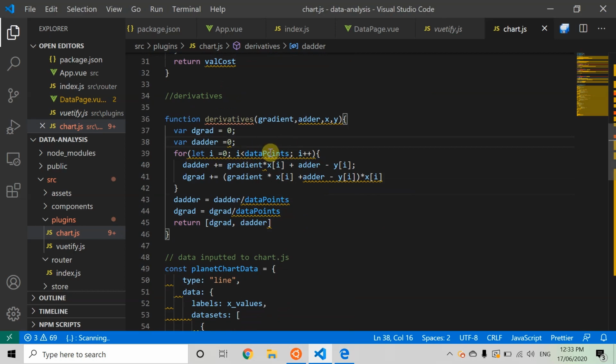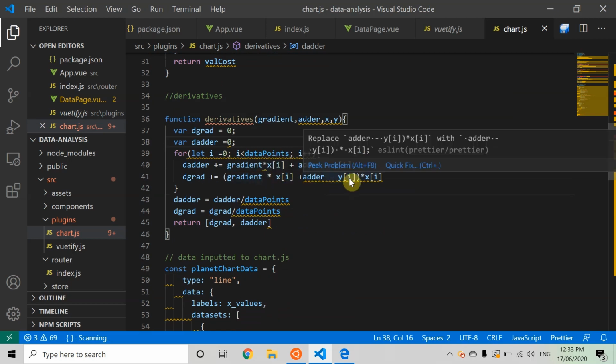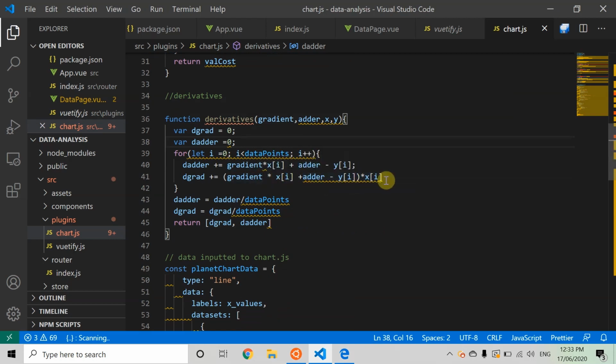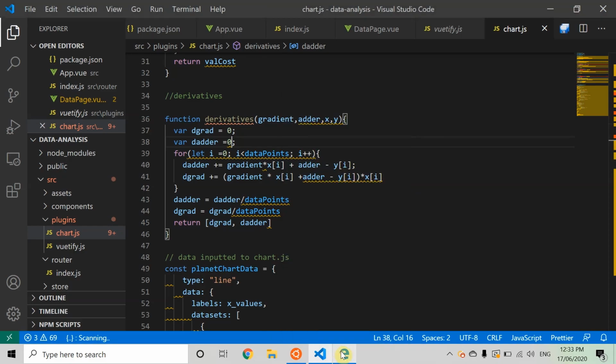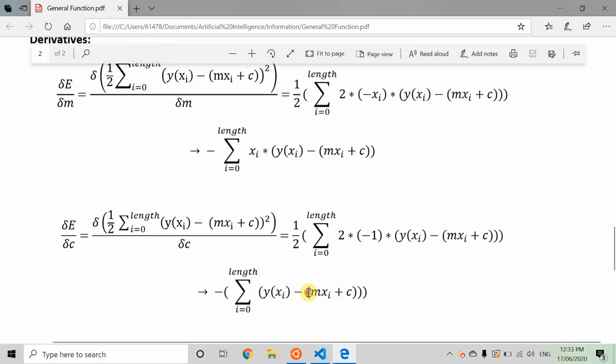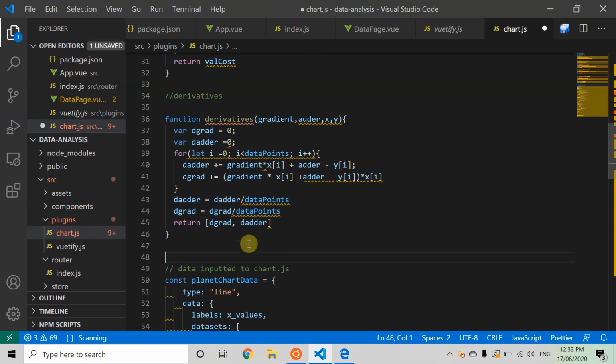We loop through all the data points, which is the length, and we basically go, hey, the gradient multiplied by the ith value of x plus adder minus the ith value of y. And then we do a similar thing, gradient times the ith value of x plus adder minus y, but we multiply it by x, the ith value of x. As you can see in our code, that's how our gradient is set up. So we've got that one, and we've got that one. So let's go ahead and now create something so we can update our params.